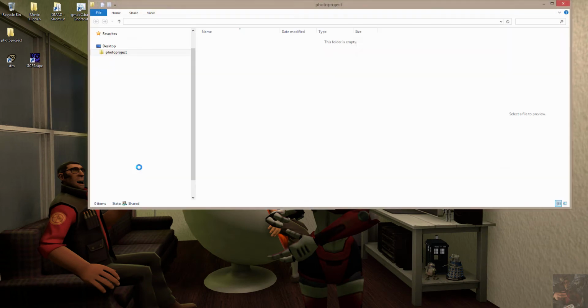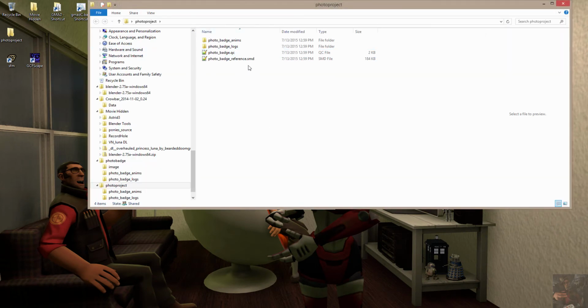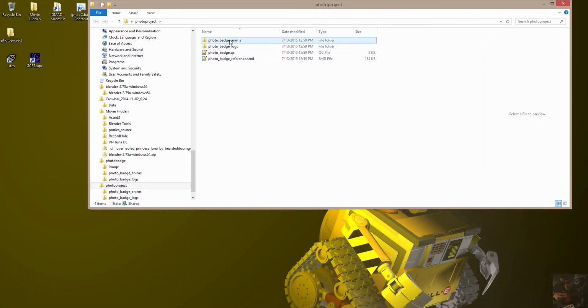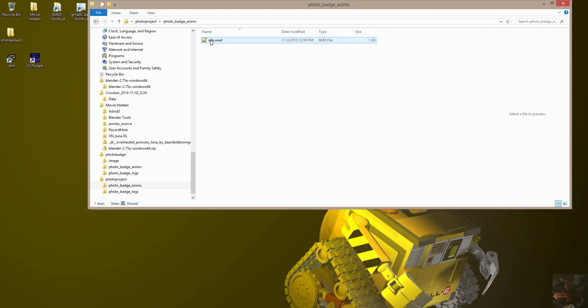If I go into the actual folder, I should find all the stuff that came out of that model. In this particular case, all there was the QC and the reference mesh. If I drill into animations, it has an idle animation.